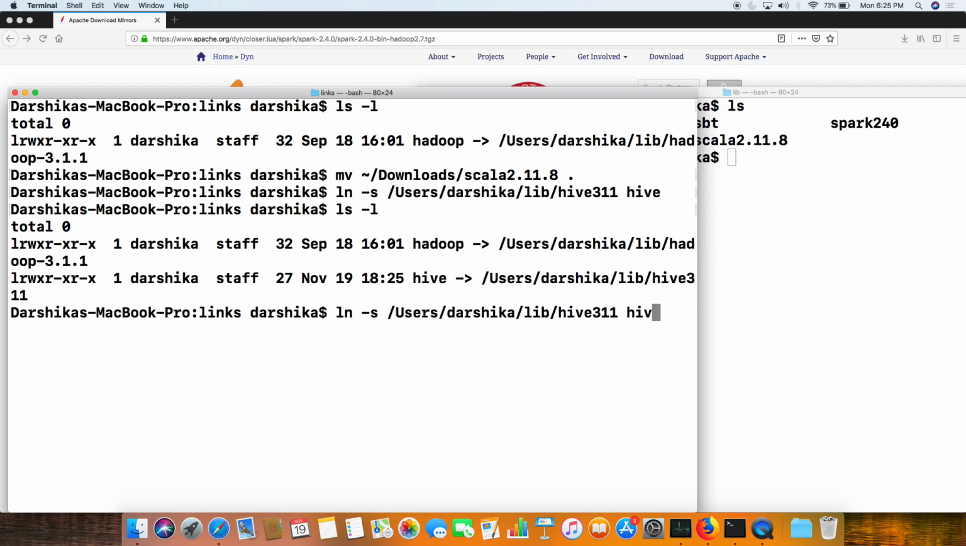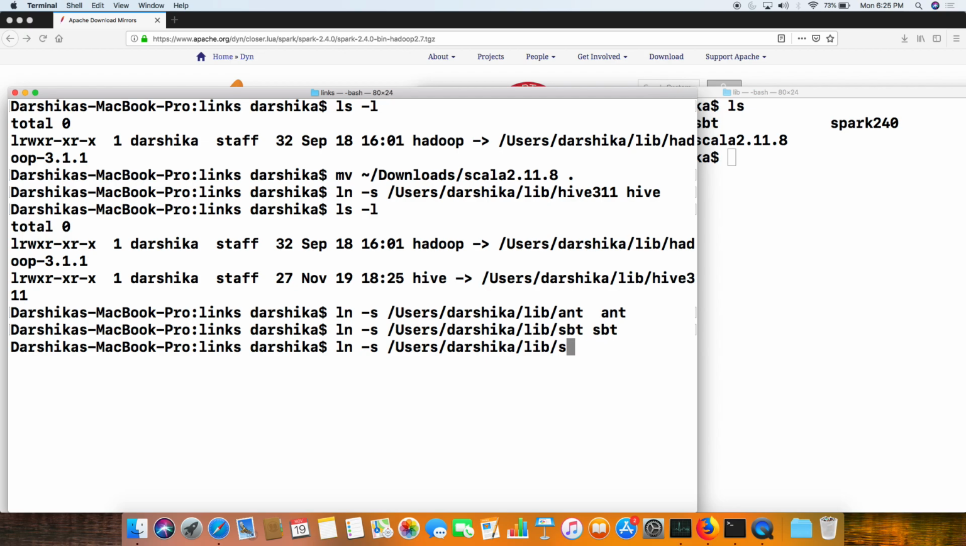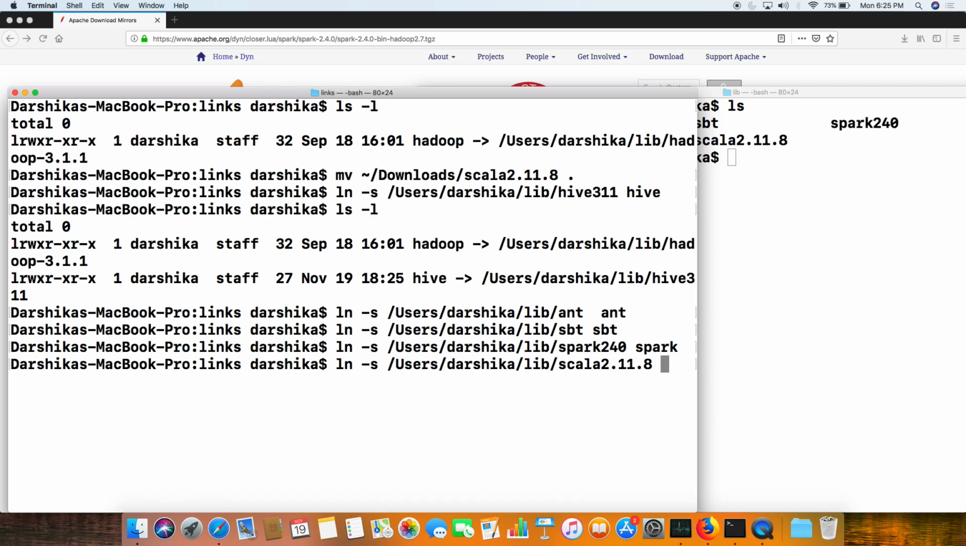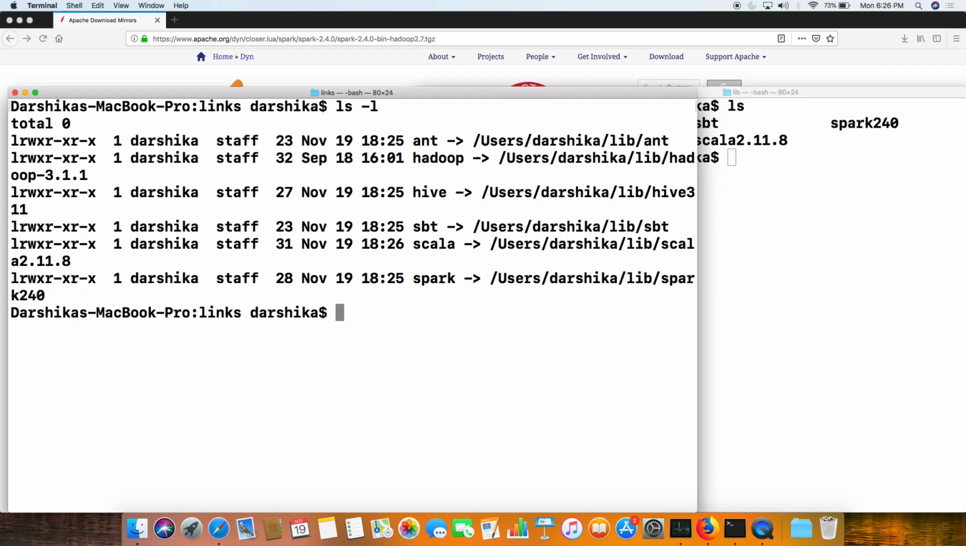Next, I am going to do the same thing for Ant, and I am going to call that one Ant. And now I am going to do it for SBT, and call it SBT. And I am going to call this one Spark. And we are going to have Scala, and I am going to call that Scala, and then clear, and ls -l. You are now perfect. Hadoop, Hive, SBT, Scala, Spark. Everything is created.